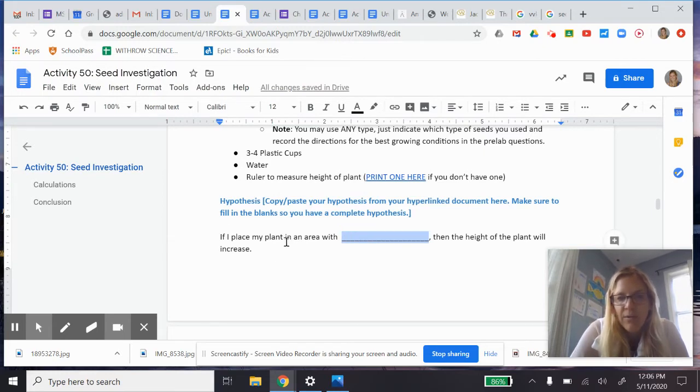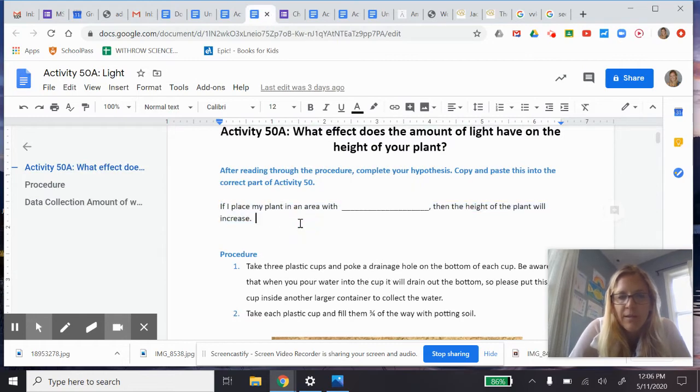Okay, so if I place my plant in an area with full sunlight, right? I have to actually read the experiment. So I'll say full sunlight exposure, full sun exposure, then the height of the plant will increase. Okay, let's go back over though and read more about this.